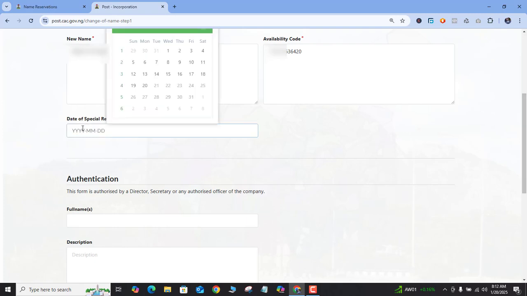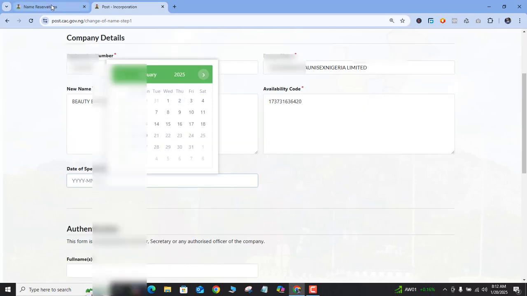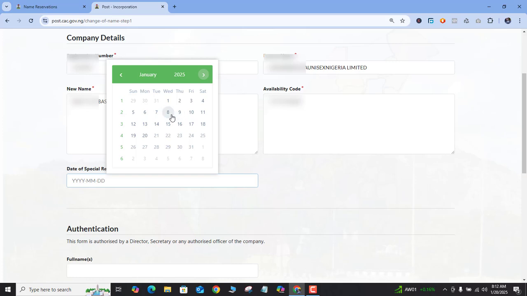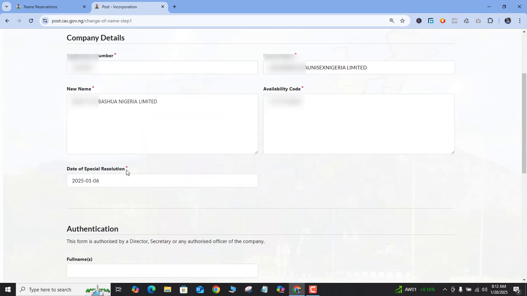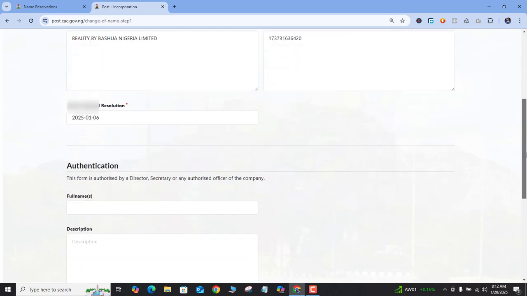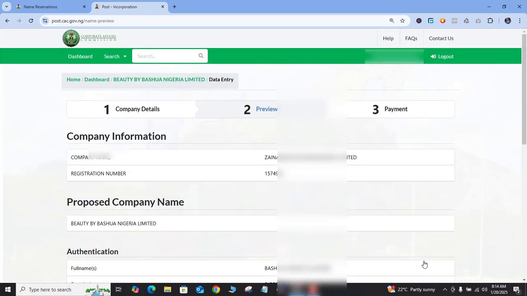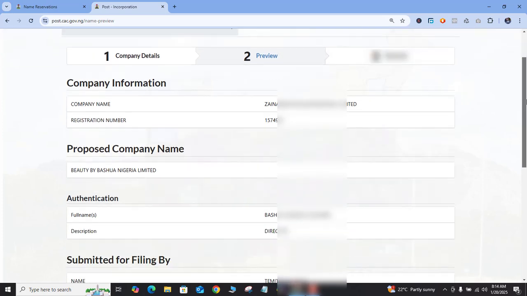Okay, so mine here is going to be January. I actually reserved this name on January 7th, so I'm just going to use January 6th as my day of resolution, January 6th, 2025. Okay, so I'm going to scroll down. So here, this form is authorized by a director, secretary, or any authorized officer of the company. So here I'm just going to fill in the name of the director. All right, so once I finish doing that, all I need to do is come to save and continue. Okay, so it's going to bring me to the preview page where all I need to do is just review my work.